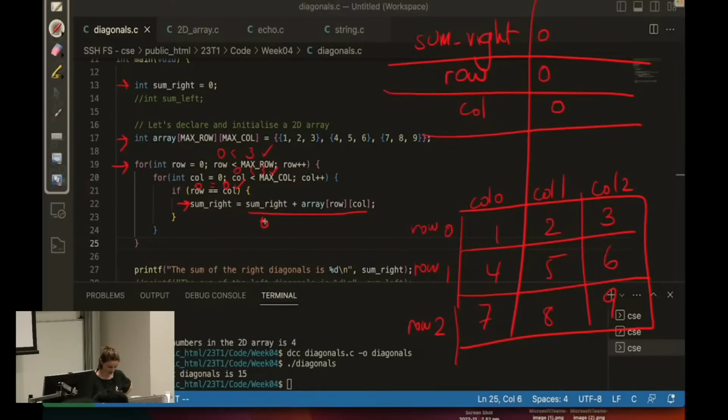So my sum is 0 plus whatever is sitting at array 0, 0. And what is sitting in there is the number 1. So my sum is now going to be equal to 1. Okay, then I come back out. So I go back, finish this statement, and then I go back in here. I increase the column by 1, and then I check again, is 1 less than 3? Yes, it is. So I go back in.